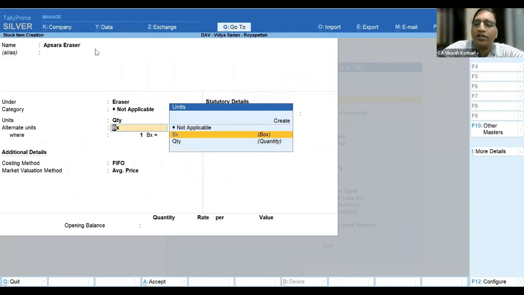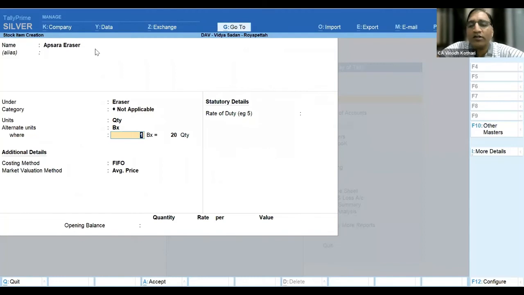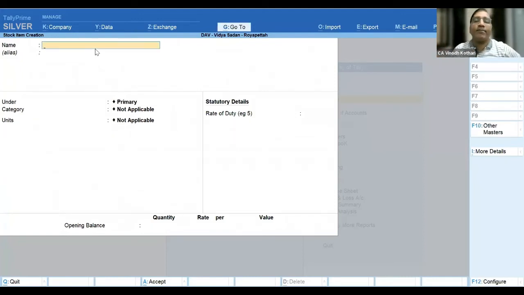Alternate unit? Box. How many box, how many quantity? What is the formula for Apsara eraser? Okay, same 1 into 20. So we'll continue with 1 into 20. Costing method FIFO. Save it. So I'll give you 1 minute time.